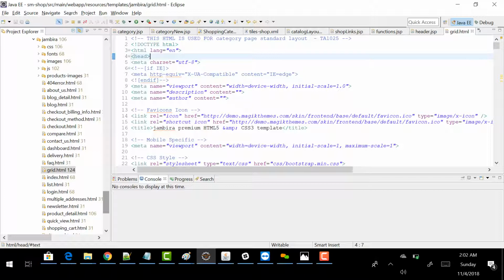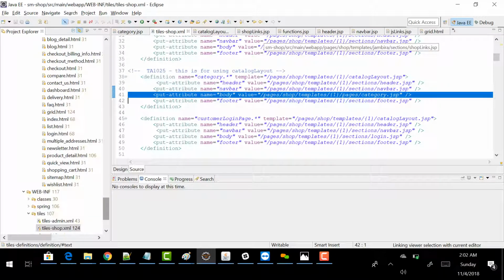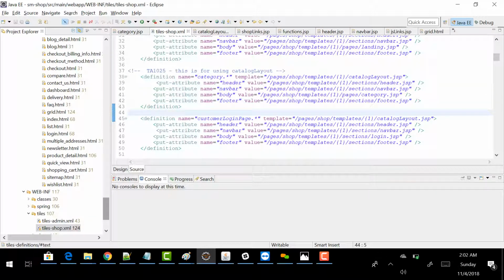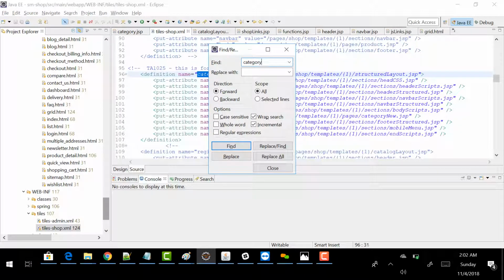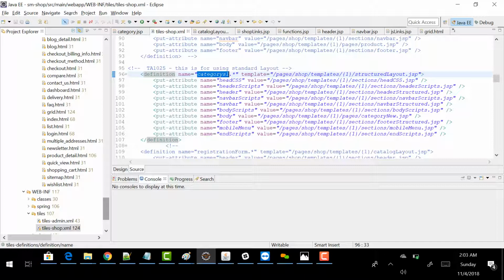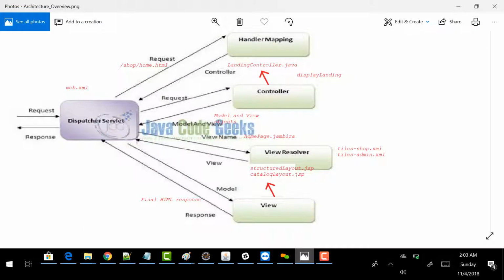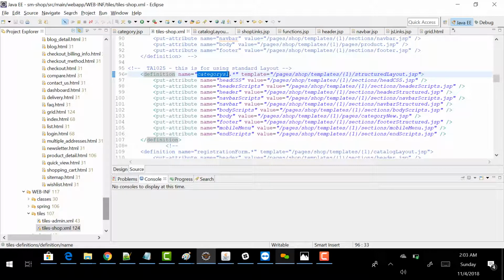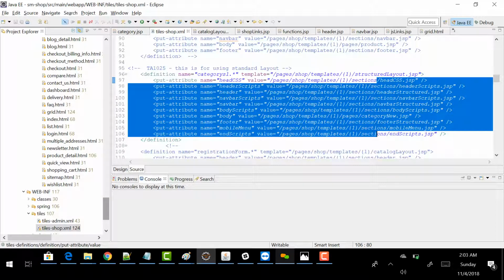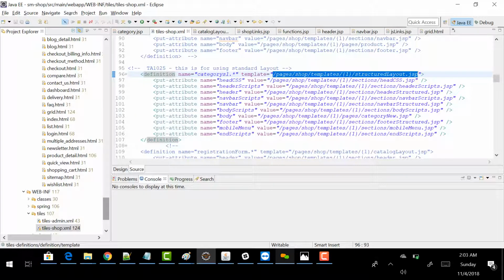Say for example, let me do some work for you guys. So catalog layout JSP, and what is the other one I tried? Category, yes, right. So if the view name, as I was explaining, is category SL dot star, then structure layout will be invoked with all these JSPs in it. So this structure layout JSP.